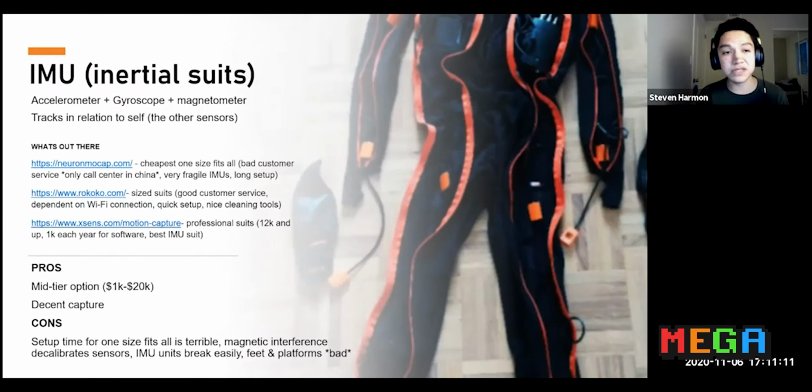And then there's inertial suits, IMUs, and essentially those have these little units with accelerometers in them. Essentially, your phone can tell how fast it's going, and there are gyroscopes for the orientation of it, and then there's a magnetometer, which figures out where it is in relation to magnetic north. It uses all these sensors, and communicates with all the other units, to figure out where they are in relation to themselves, rather than in the space, which is really cool. And I think you can get a lot of good data from this.